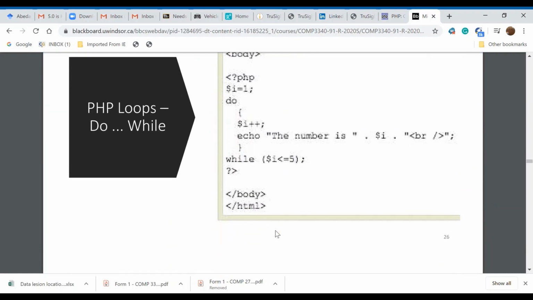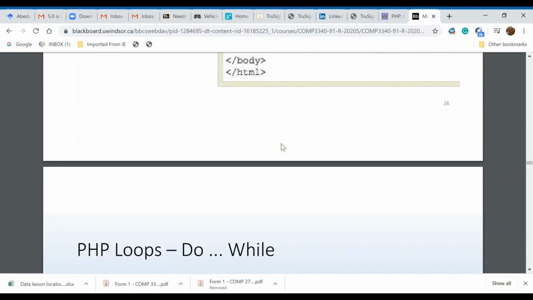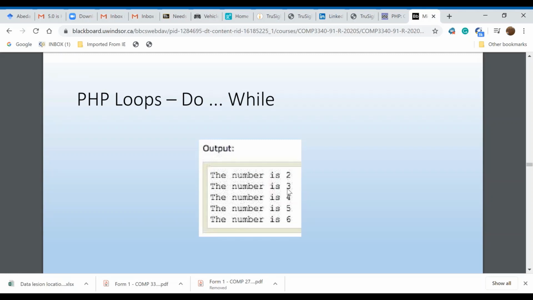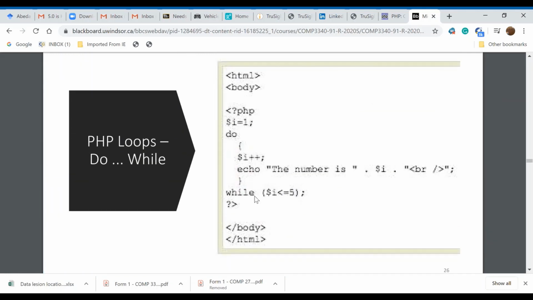Yeah, so in this case, let's say I equals 1, then I plus plus, now I equals 2. Then I'll echo, it will echo 2. Then is 2 less than or equals 5, yes. Continue. Yeah, so it's 2, 3, 4, 5, 6. See, when I reach 5, is 5 less than or equals 5? Yes. It will continue. We'll go to the do. Now 5 plus plus means I is 6 now.